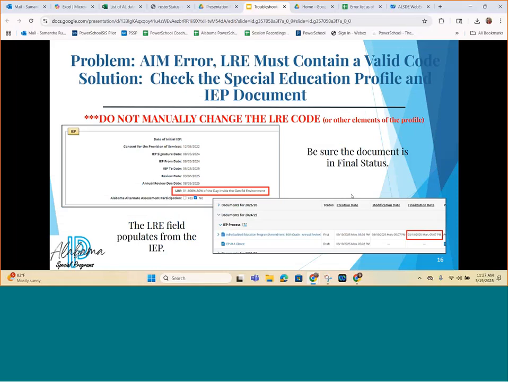All right. Another issue we have been seeing across the board is we've been having some AIM errors. LRE must contain a valid code. Y'all, the amount of errors that we have been seeing is a little bit scary. Okay, so one thing we're seeing, there are 2 reasons this can happen. Okay, number one, when we're fixing it, you see this in red? Do not manually change that LRE code or any other elements of the special ed profile.